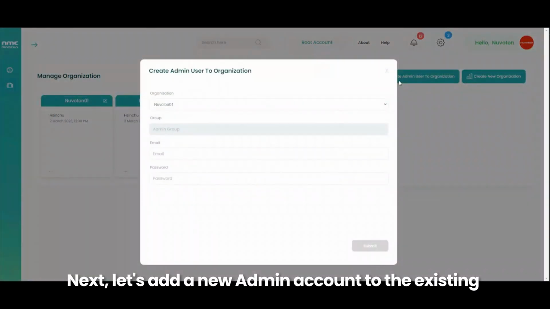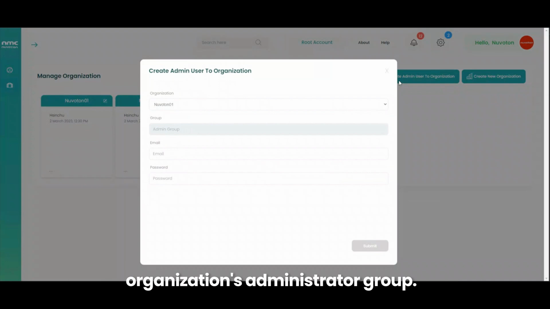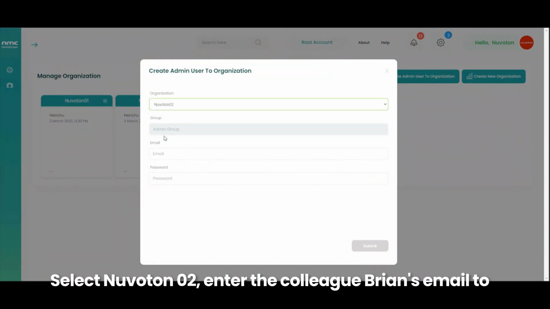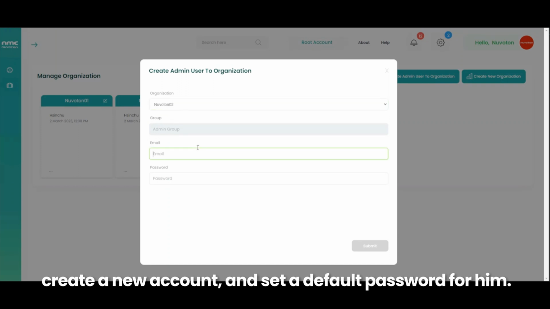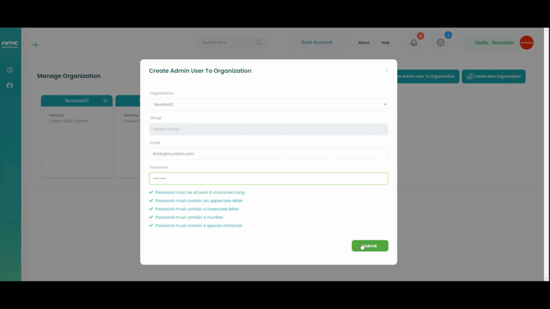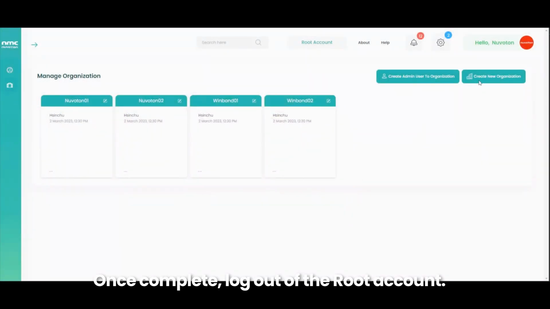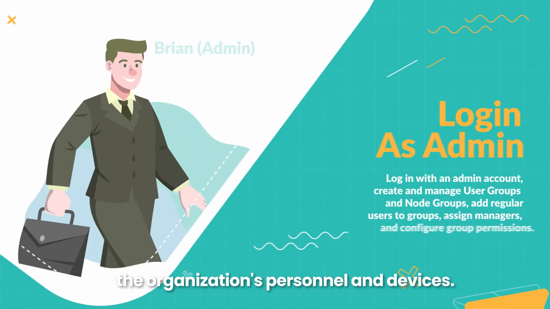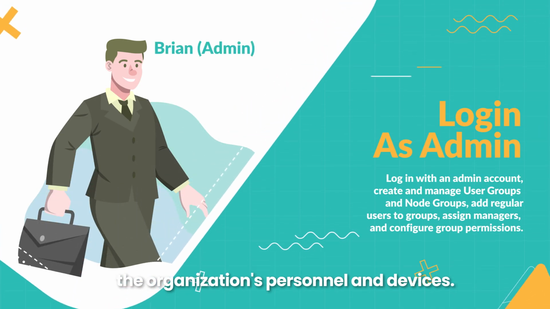Next, let's add a new admin account to the existing organization's administrator group. Select Nuvitan02, enter the colleague Brian's email to create a new account, and set a default password for him. Once complete, log out of the root account. Now, let's explore how to use Brian's account to manage the organization's personnel and devices.